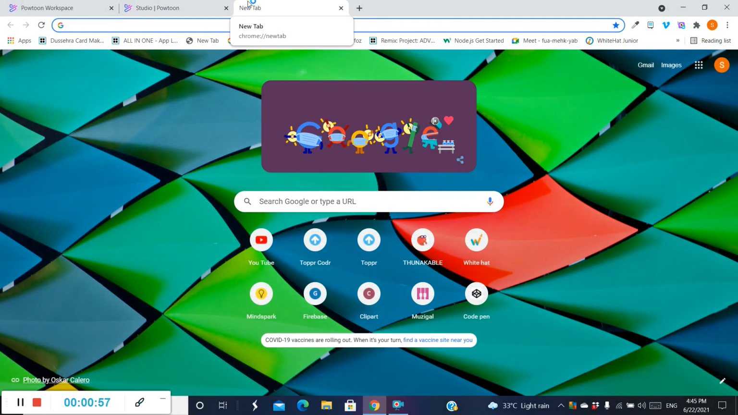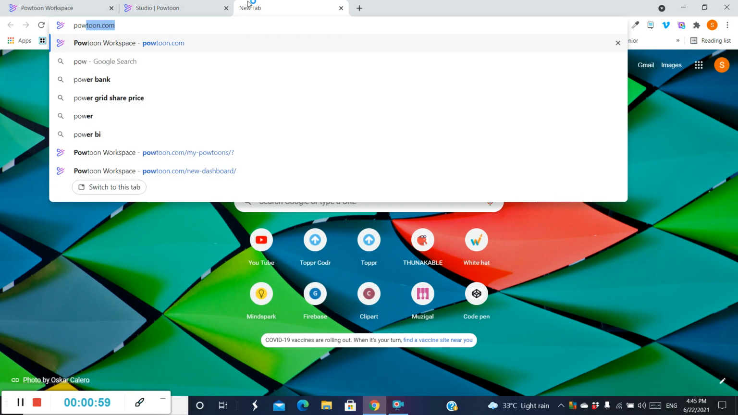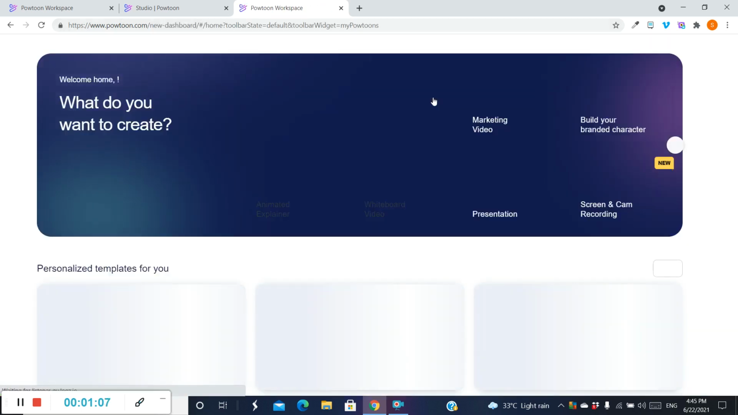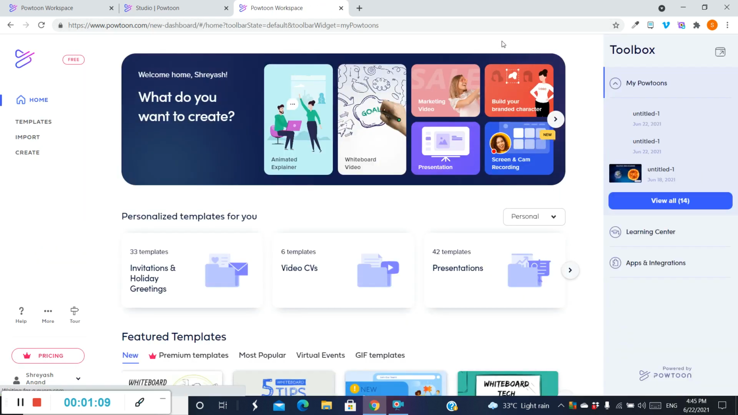First open Google or any web browser, then search powtoon.com. Okay, when it opens, you would see the Powtoon workspace. Now, if you don't have an account, then you have to sign up. If I have an account, so it's already opening my home page. So do sign up and then start making.